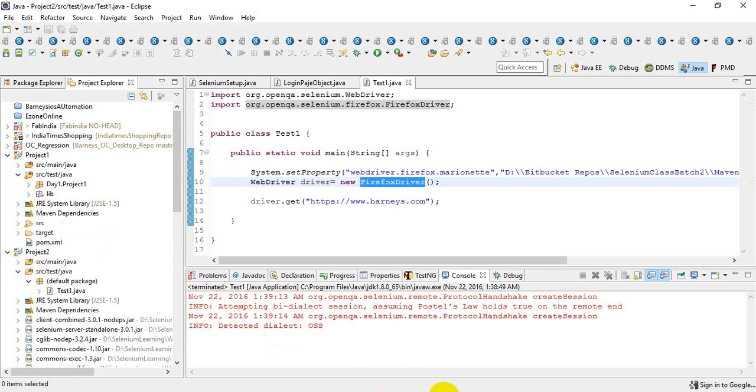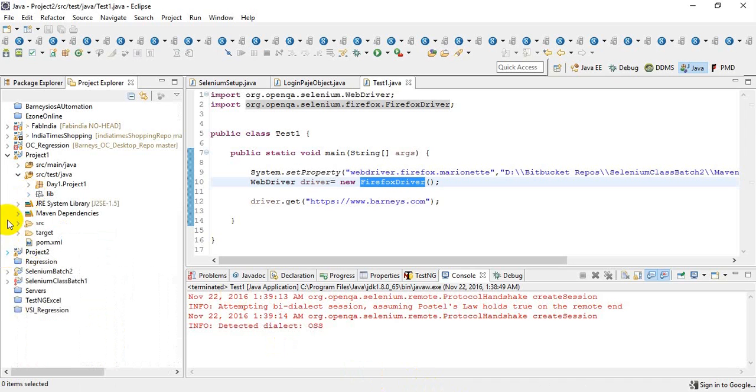That's it about setting up a Maven project with reference libraries. With Maven dependencies, we have still not set up, which will be taught in the next part.